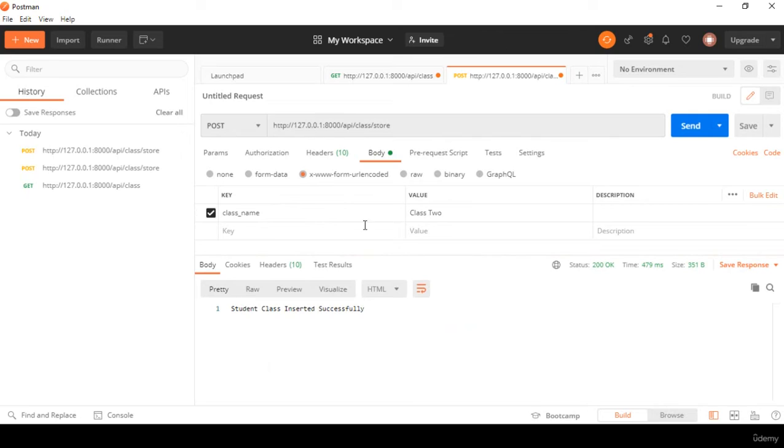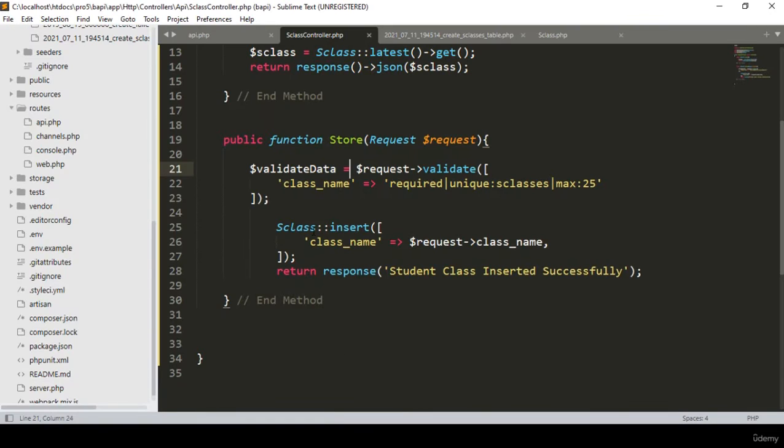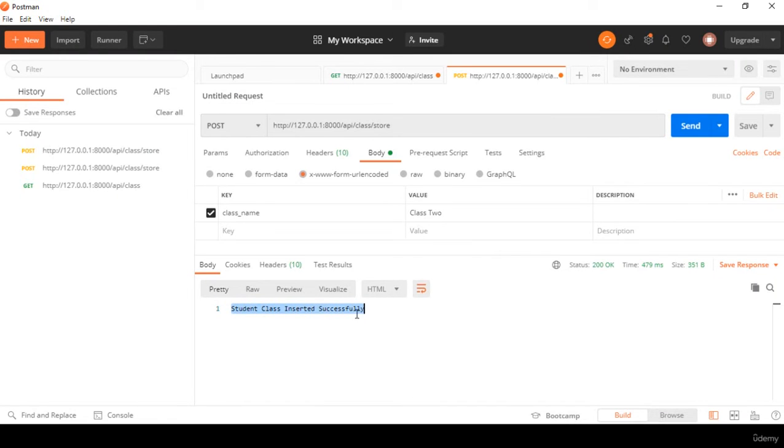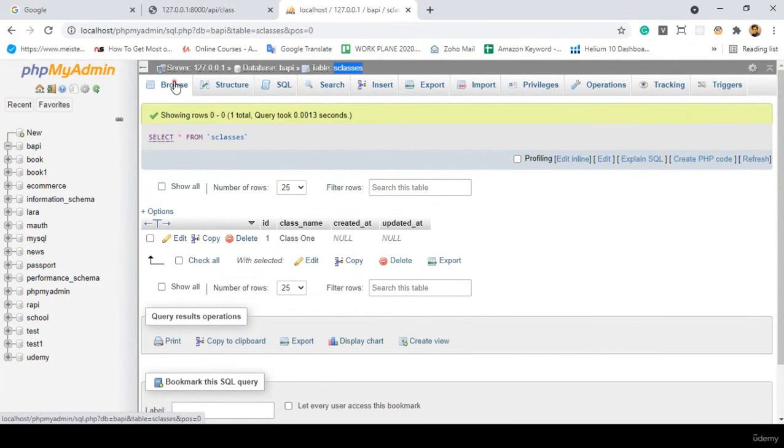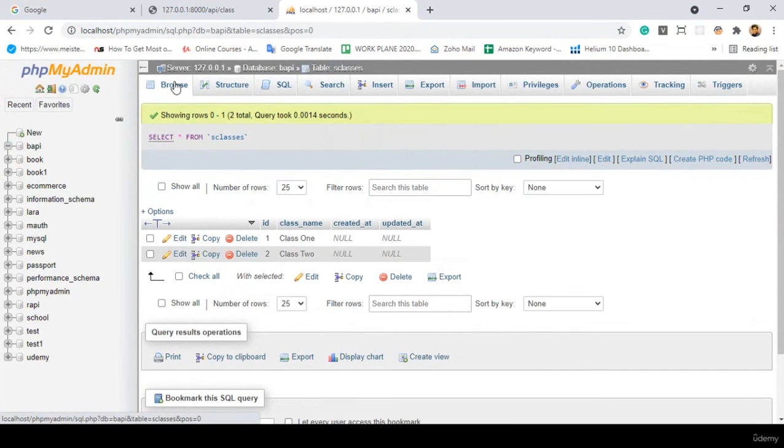Yes, you can see now it's actually responding with student class inserted successful. That means when it is successfully inserted, then it will return the response data: student class inserted successful. So now if you go to our database table, and click browse, yes, you can see now there is another ID as 2 and the class as 2. I hope, friend, it's very clear to you.